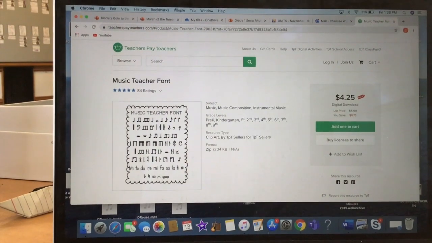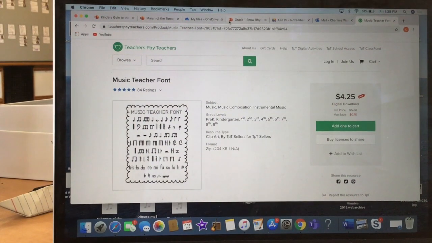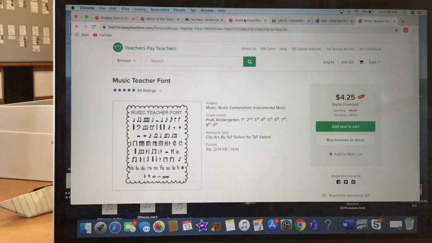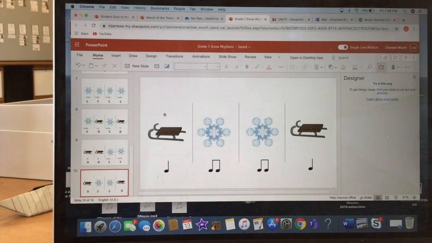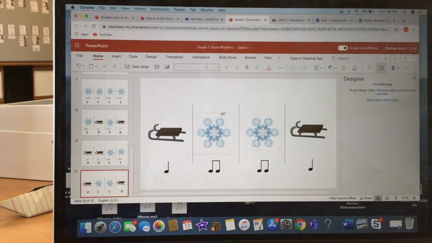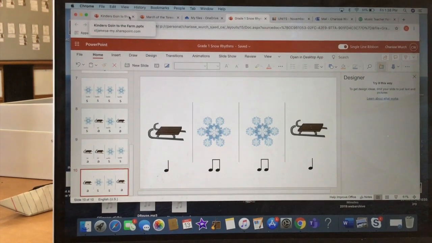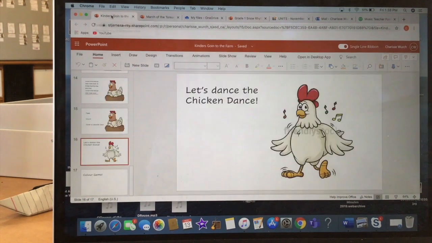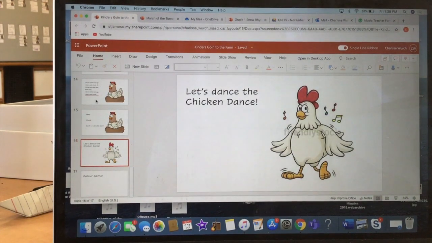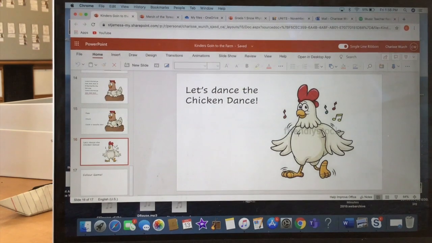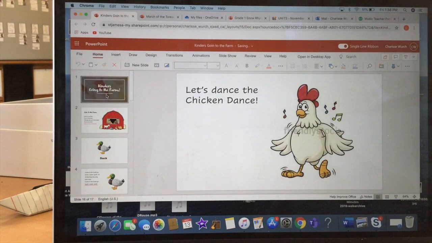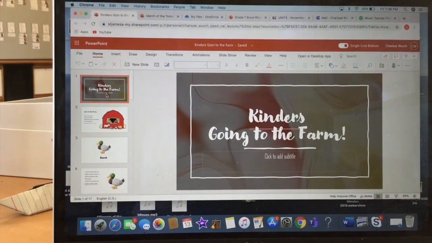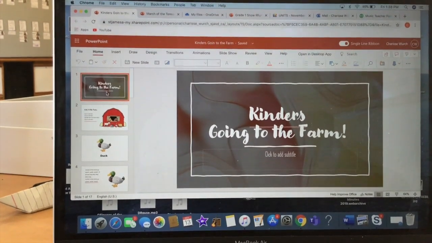So just getting back to worksheets with the PowerPoint, it's very, very simple to create those worksheets using PowerPoint as well. And you can just print one slide and you're good to go. Another use for PowerPoint is when I'm doing a full unit. So for my kinders, we've just started our going to the farm from Game Plan Kindergarten.